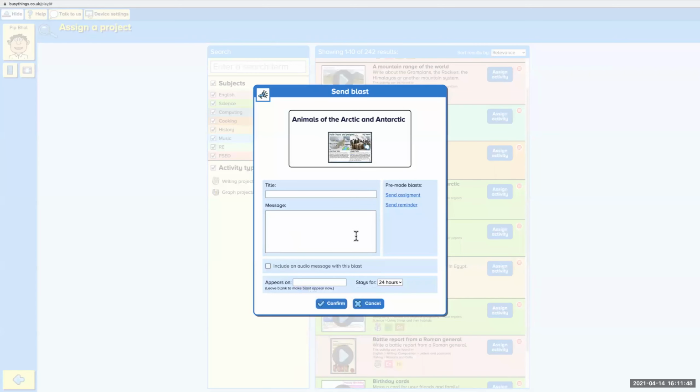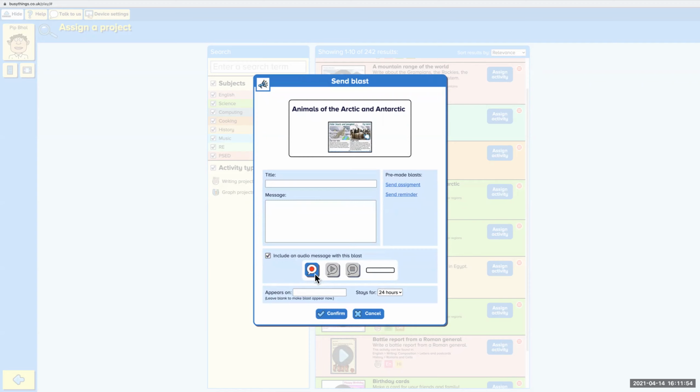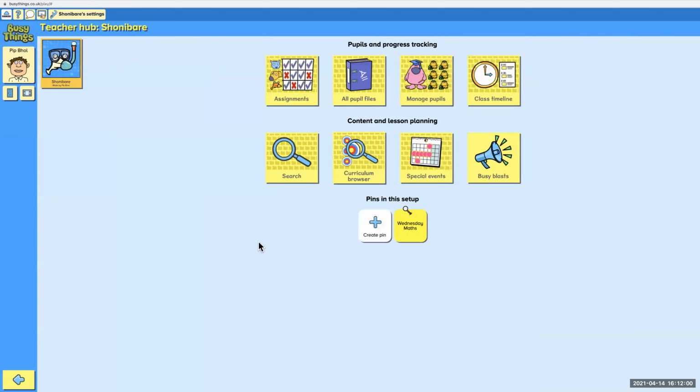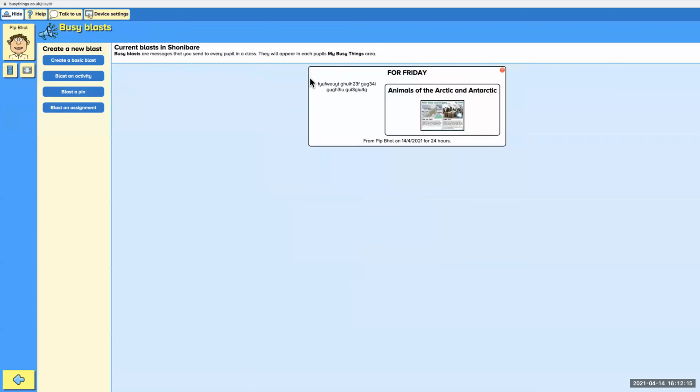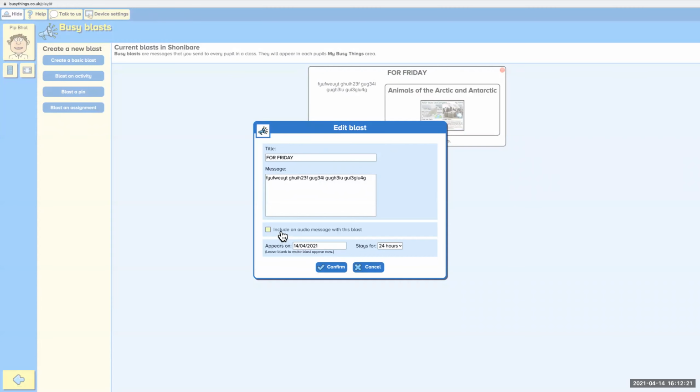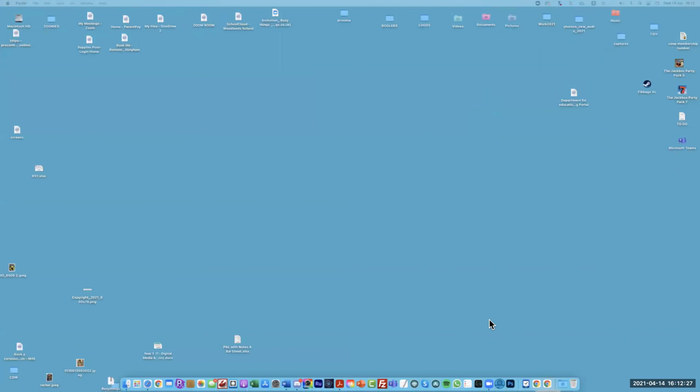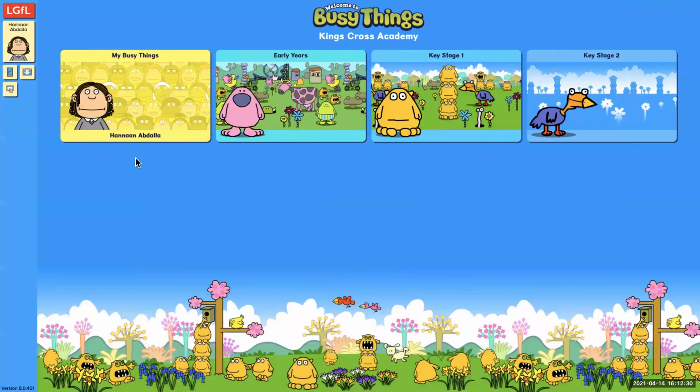Right, so we've made that, and we've just sent a blast. If I click that, I could record a message as well. So there's the assignment that we've made. Remember, we're now in my Busy Things area, that's my class, and I've made an assignment in here. So it's gone to all the children in this class through a blast. If I go into the blasts area, you can see it here. I can carry on with that if I'm not quite happy, and I could add an audio instruction there if I wanted to.